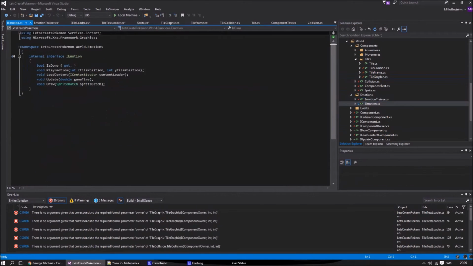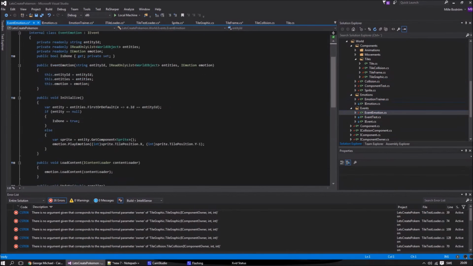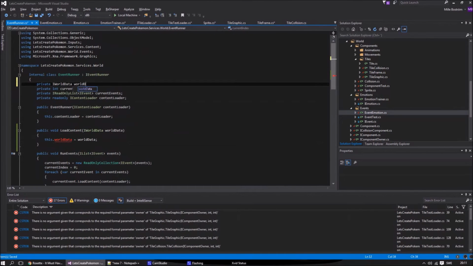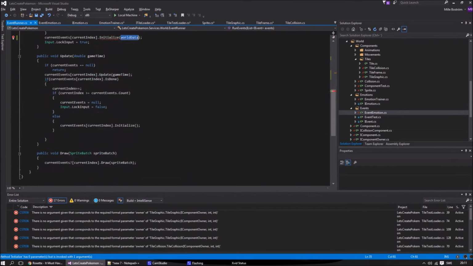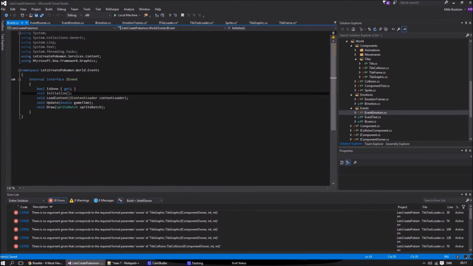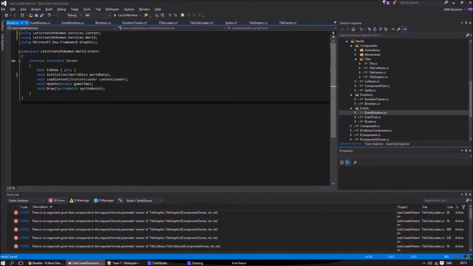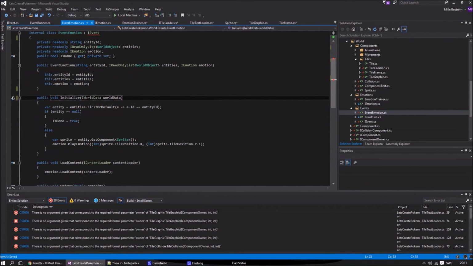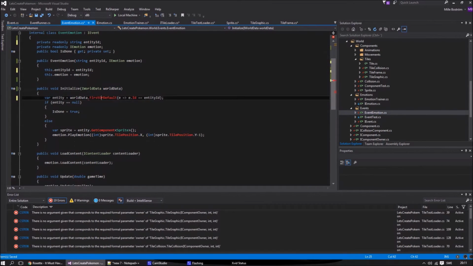At the same time, I will also refactor our event class by letting the initialize method require the world data object. I figure that most events are gonna interact with world objects in different ways. So instead of sending it in the constructor, we let the event runner handle it by sending it at initialization.